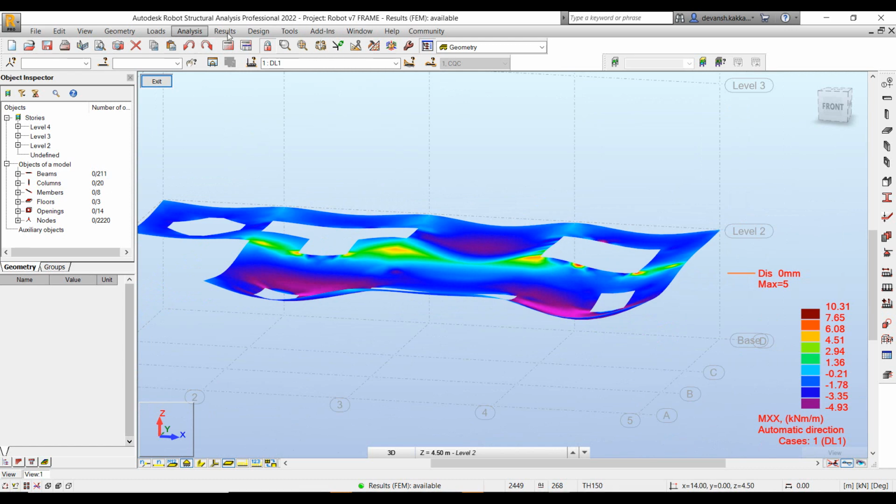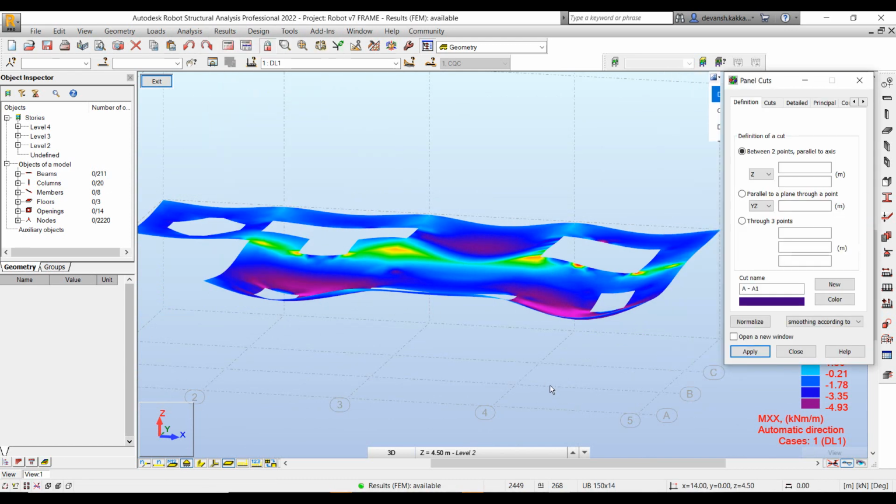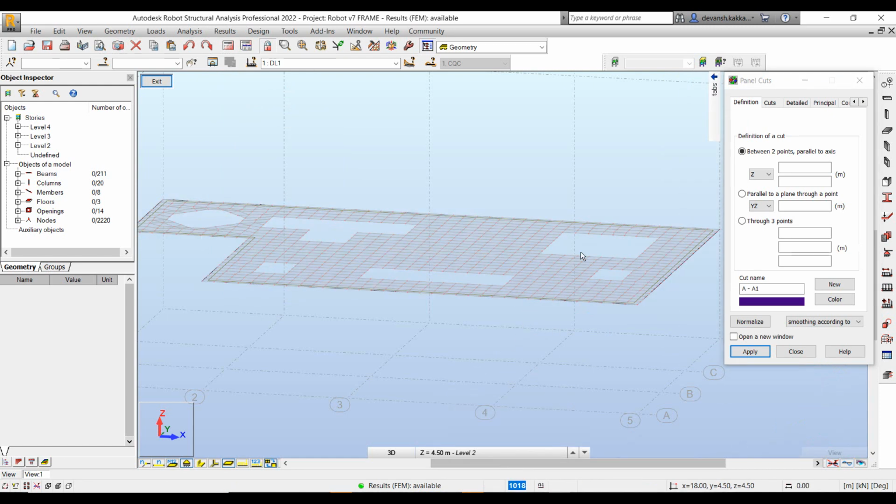We can also identify individual sections within the slab, the different forces. Like we have a panel cut tool which allows us to cut through a particular section within the slab and identify the bending moment or the shear force or any other force that I want to quickly identify.